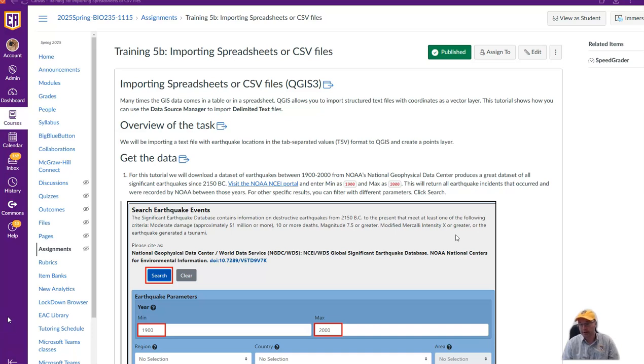Hi friends, in this training we're going to pull in a spreadsheet of information and then add it to GIS. Never thought I would want to do this, but actually this is incredibly useful if you ever do any real work in GIS, being able to make a spreadsheet and then pull it in and then use it in GIS. So that's what we're going to do today.